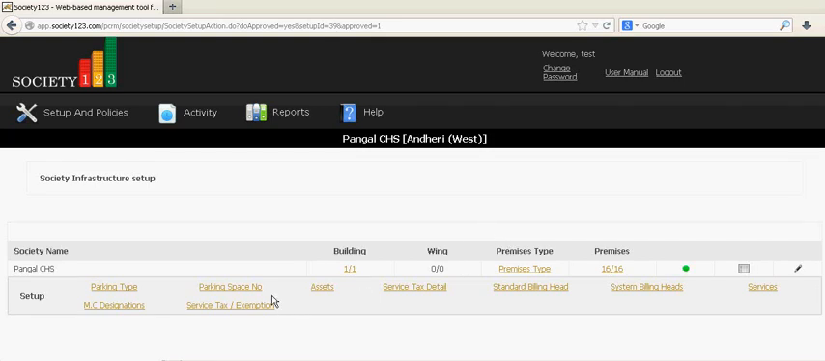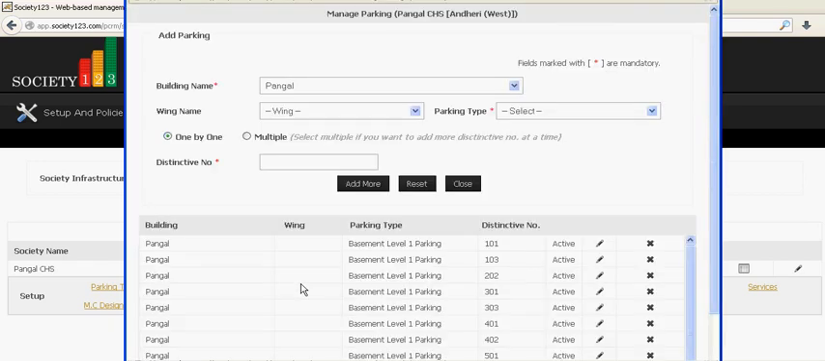Parking space number. This section allows the user to define the space number of the parking type selected in the previous section. This function will allow the user to give distinctive number to the parking spaces through various options. Please note, it is recommended to define parking spaces number so that the system can allot the parking space to its member. If the society does not follow the policy of parking space allotment, in such case the user may skip this process.